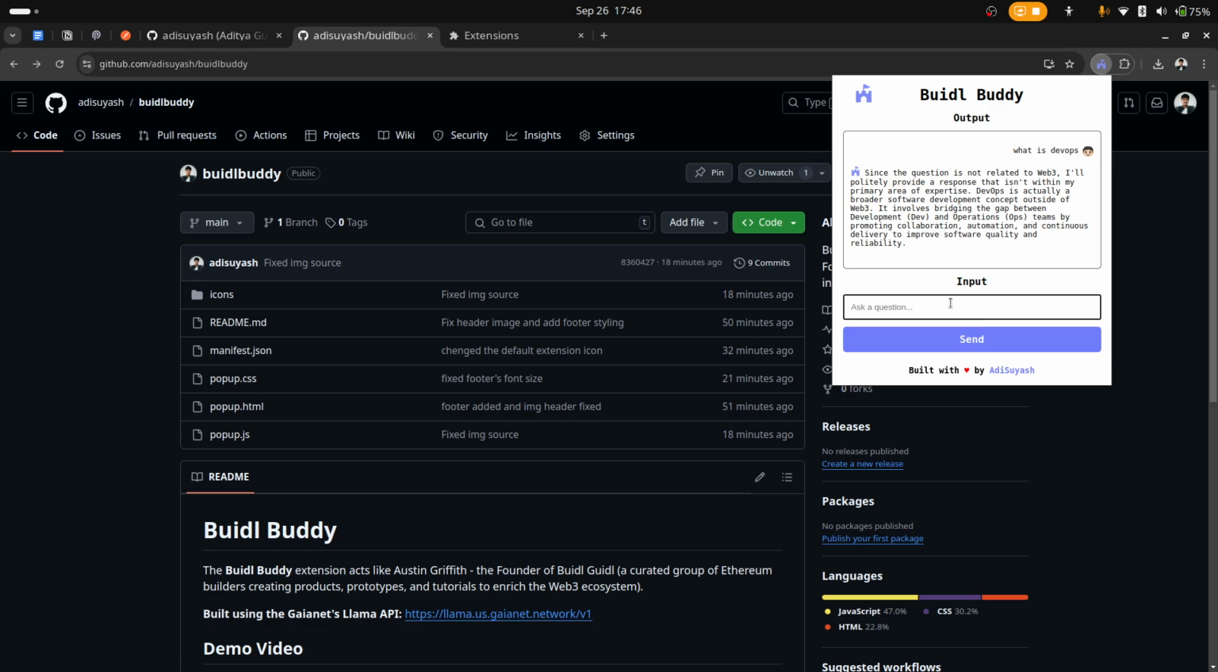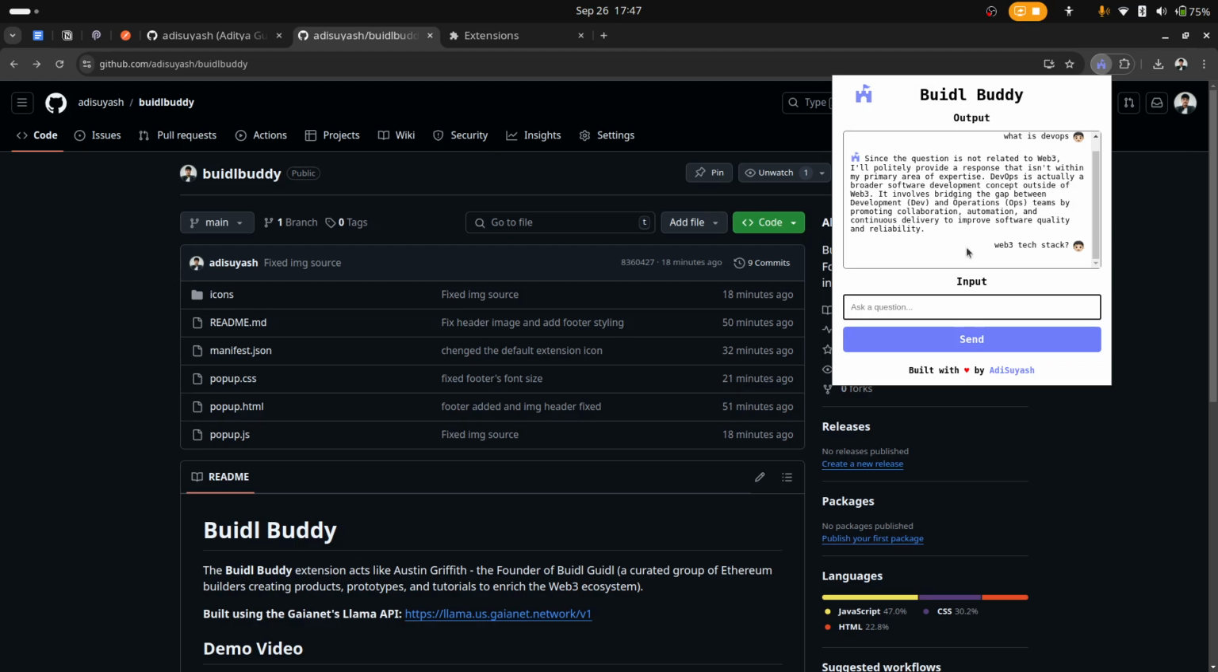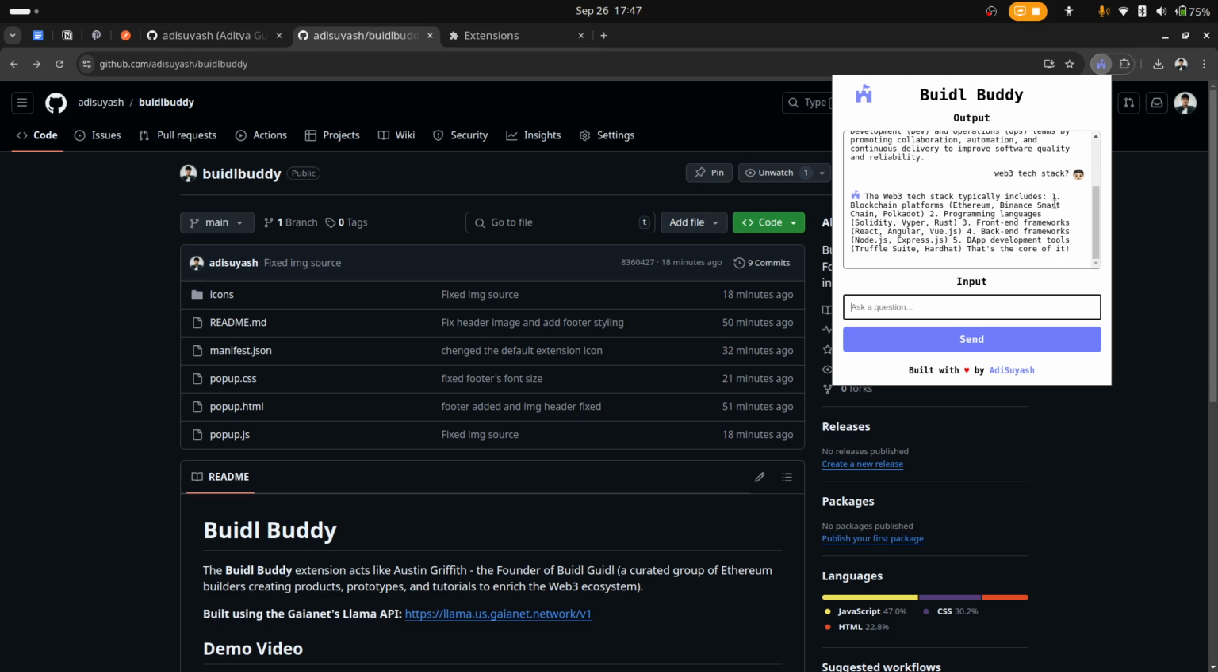So now let's ask about Web3 tech stack. I'm just randomly asking, that doesn't make sense, but yeah. Web3 tech stack typically includes blockchain platforms like Ethereum and other chains, programming languages like Solidity and Vyper, front-end frameworks like React and Angular, and some back-end frameworks like Truffle, Brownie, and Hardhat. So that's the core of it.